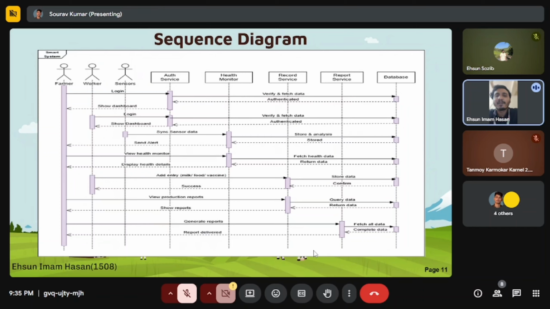Finally, when users request production or health reports, the report service gathers all relevant data, processes it, and returns comprehensive, easy to read reports. The entire workflow ensures smooth, accurate, and automated farm management from end to end. Next slide, please.